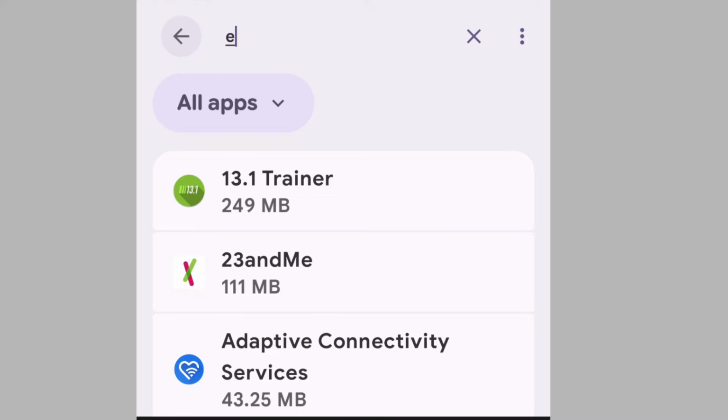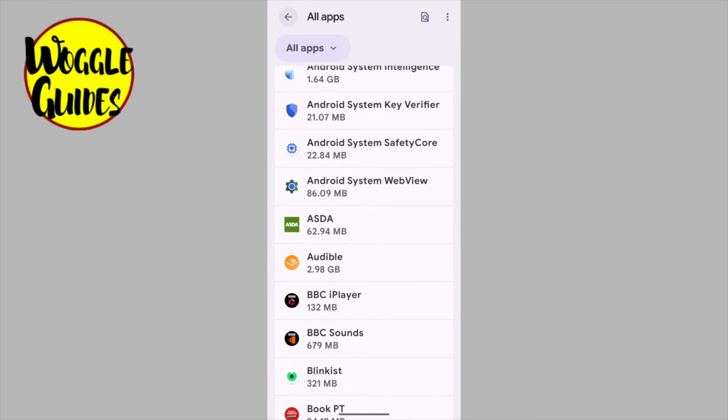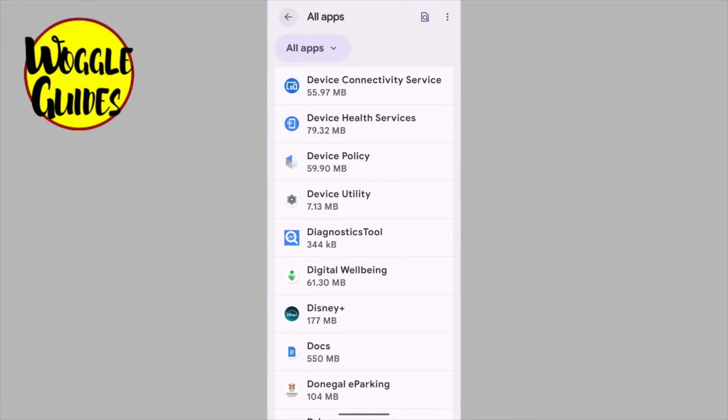This opens a search bar, which you can use to target a specific app. Alternatively, you can scroll through the apps, and as before, they are shown in alphabetical order. One final tip on this search method.